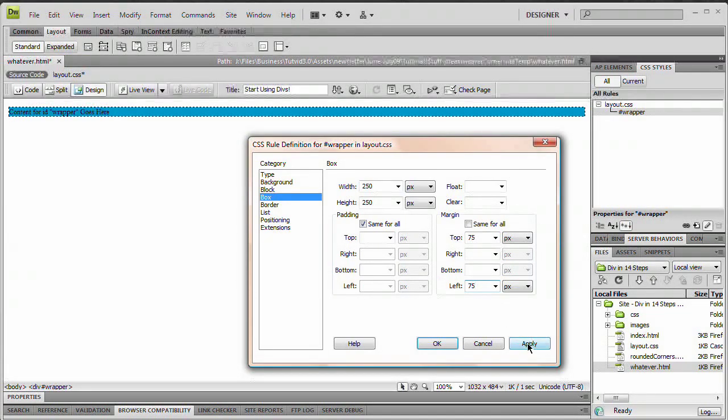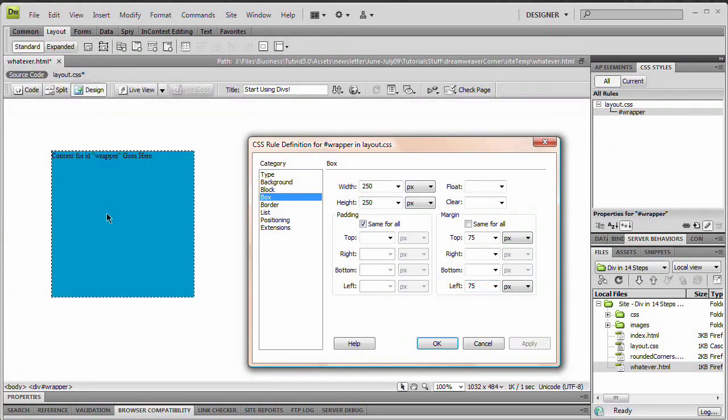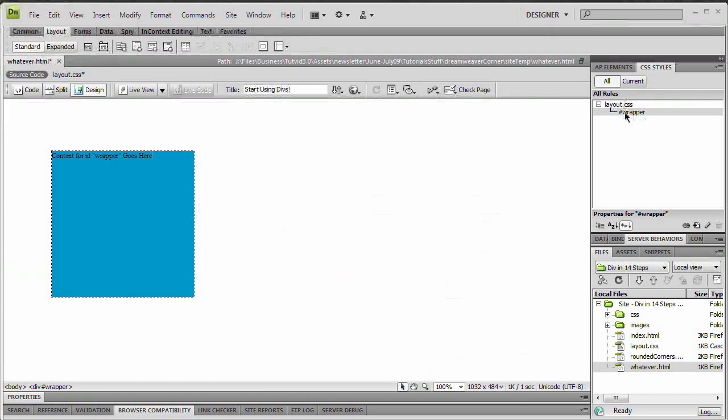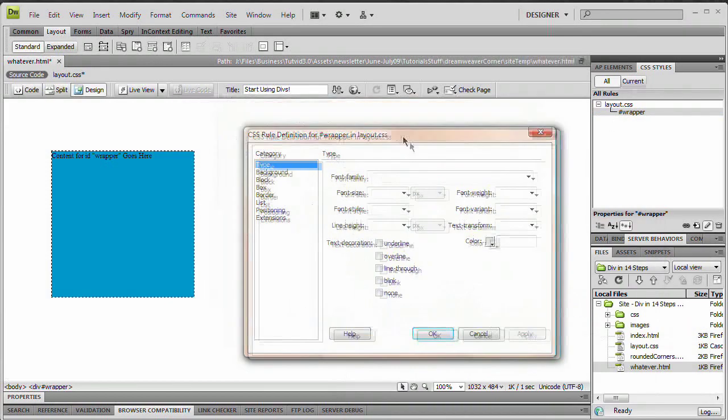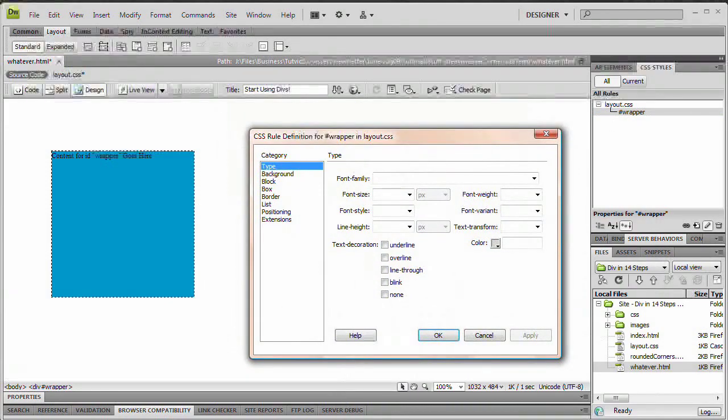Now, when I hit Apply, we're going to see a huge difference. All right, you can see we have this 250 by 250 pixel box, and it is pushed away from the left and top edges 75 pixels. All right, great. So it's a very, very simple use of CSS rules. I'm going to hit OK. You can see it stays. I'm actually going to open this back up. Drag it right up to the middle. And now let's take a look at how we can start making our very simple layout.